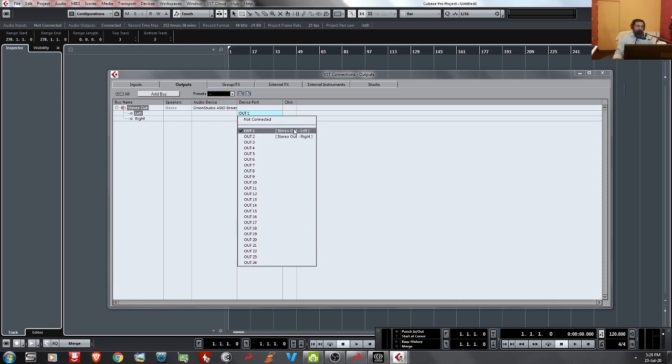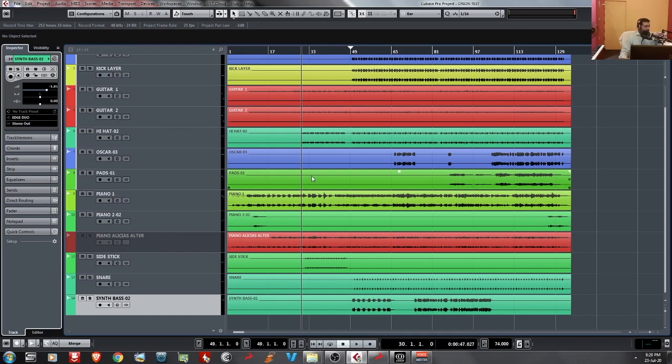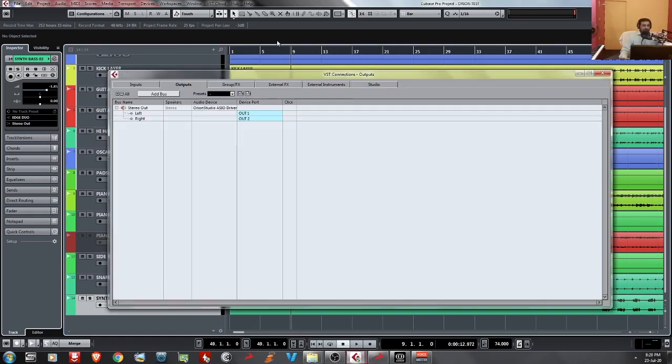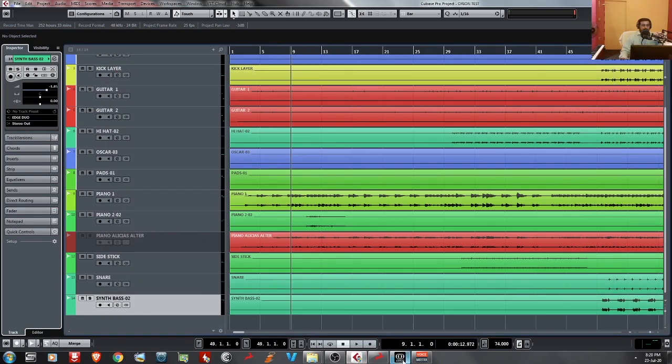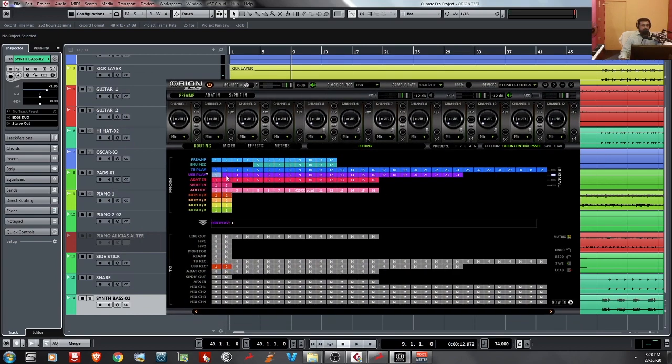So it's already selected out 1 and 2. I have loaded some tracks into Cubase. If you check the Cubase, the output is going to USB play 1, 2. So it will come here.